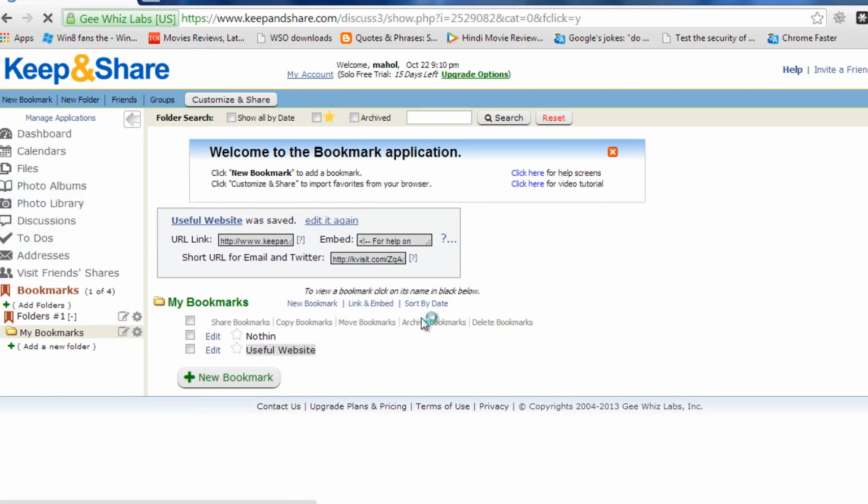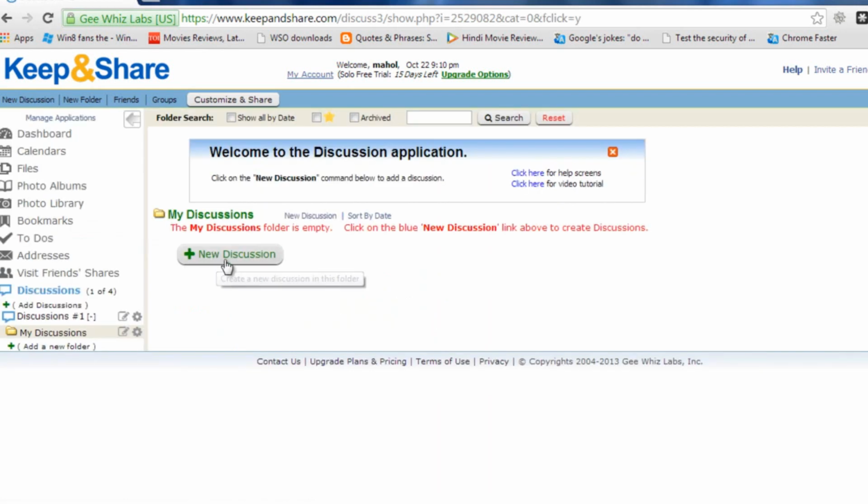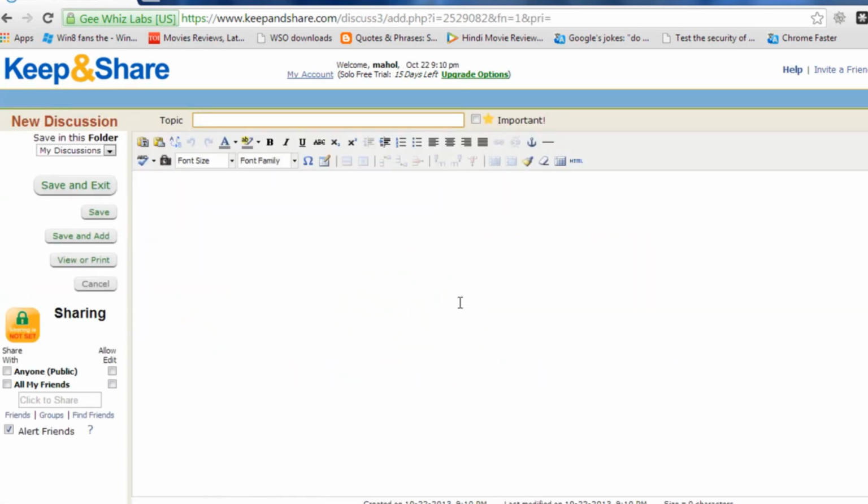Coming to discussions. If you are working on a project where more than one person is involved, then the discussion module could be really helpful. New project discussion could be the title, and you can add your suggestions and information you collected, which could be helpful for other members. And just click save, and when you click all my friends, all the group members or the people you have added to your friend list will see this document.